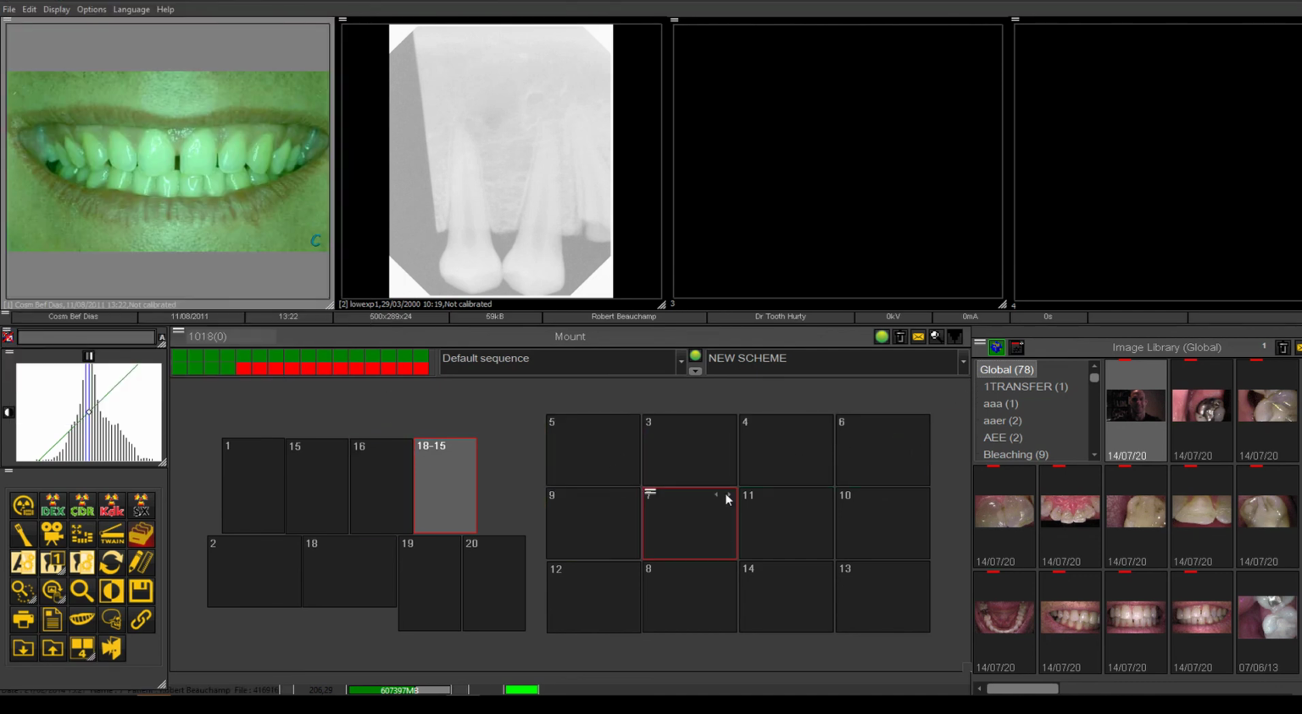Once I've done all these changes, please remember to save changes. This is why it's extremely important. If you do all these changes and then you just close out or exit or change the scheme or mount, it will not be there, it will not remain. So make sure that you save those changes.